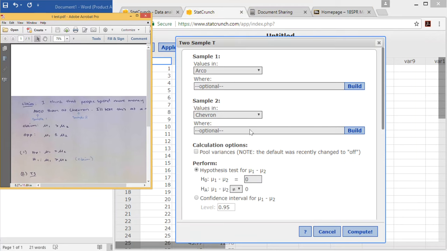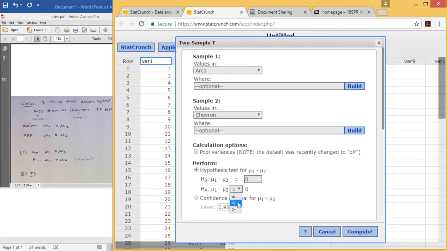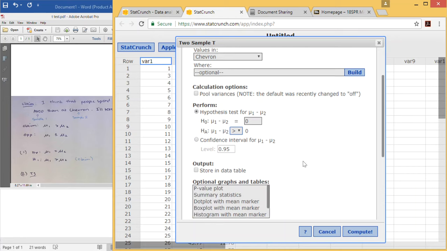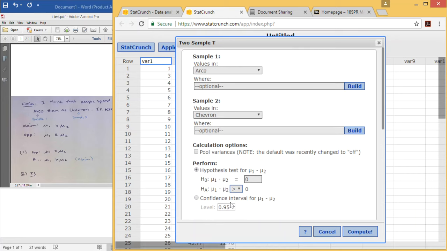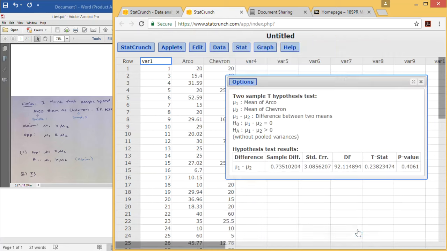So I'm going to go to StatCrunch, and then this inequality sign is going to end up being a greater than sign, so it has to match what we wrote down for the inequality. So this is greater than because we thought that they spent more money at ARCO than they did at Chevron. So then click on compute and don't change anything else from this. Don't change the confidence level here. That's only if you were doing a confidence interval. So hit compute, and then we can go ahead and copy and paste this.